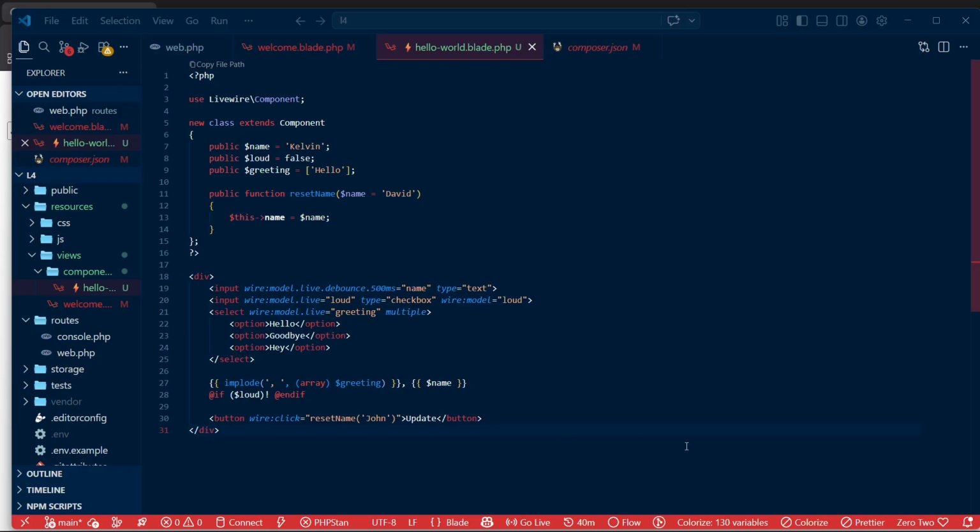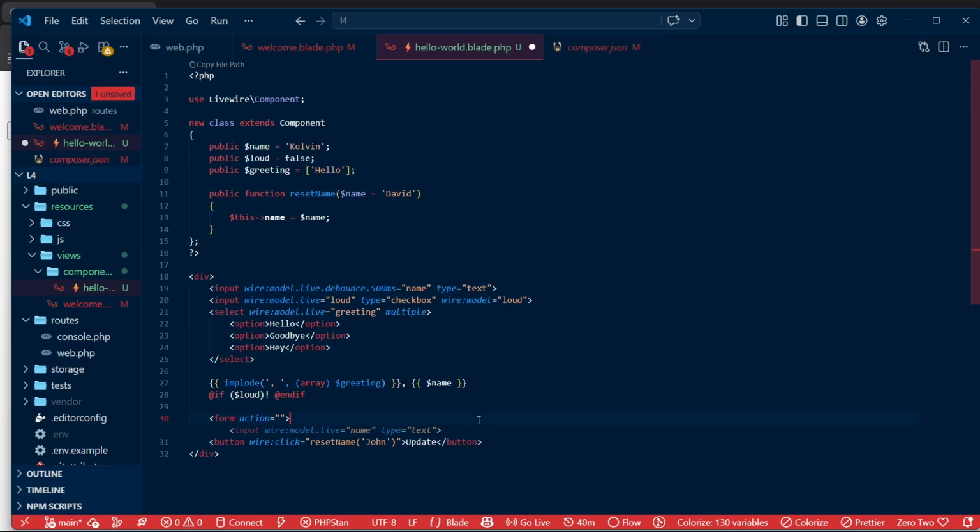Okay, lastly, I want to show you how you can also use a form to fire an event or trigger an event. Let's just wrap this in a form, and I'll show you how that is done.